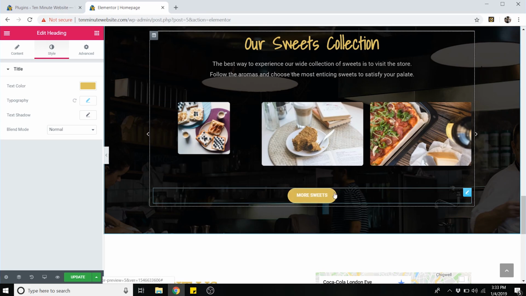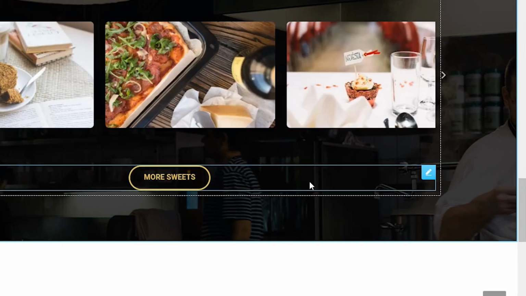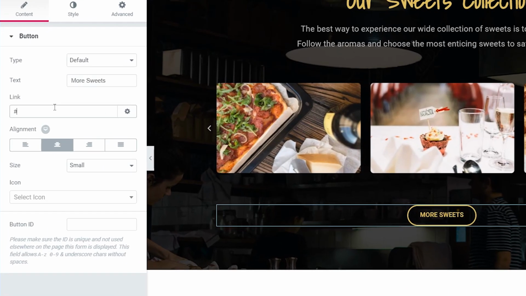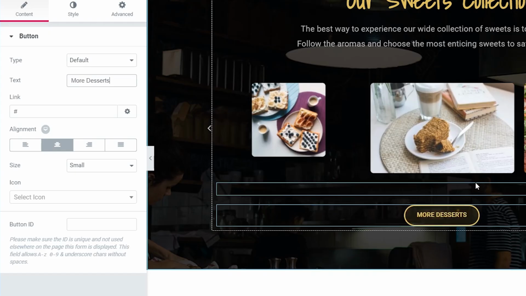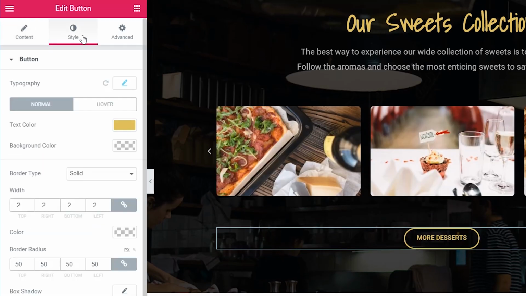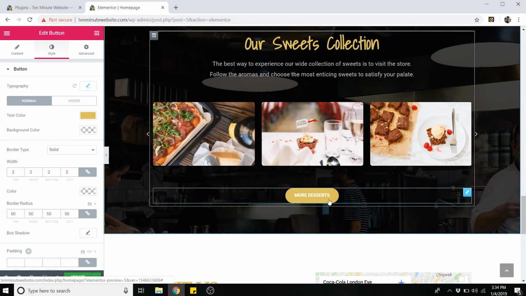So if you just go to this little button widget and select that little pen, you can change where the button goes with the link option here. So just put in a URL there, and you can change the text. So we'll just say more desserts, and it updates right there on the screen. And if you go to Style, you can change how the button looks and acts.